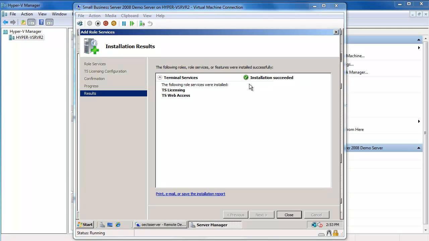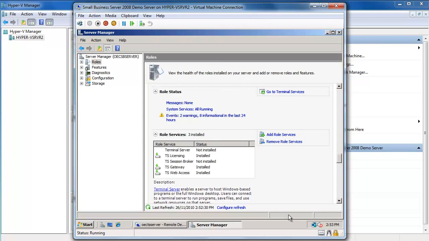And you can see that our installation has succeeded, and I'll say close, because that's all we really need to do. I'm not going to go into the details of activating your licensing server at this point in time. We might cover that in a later session if there's a requirement to do that.